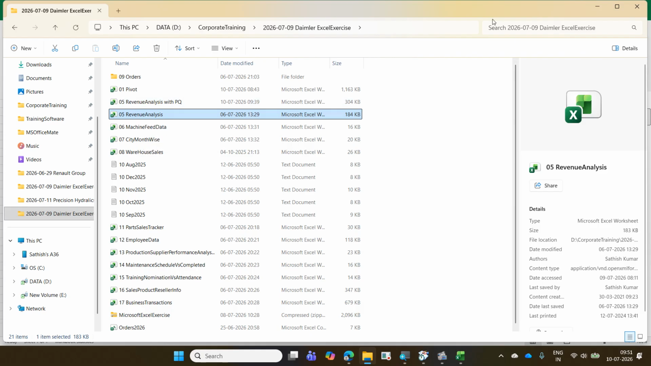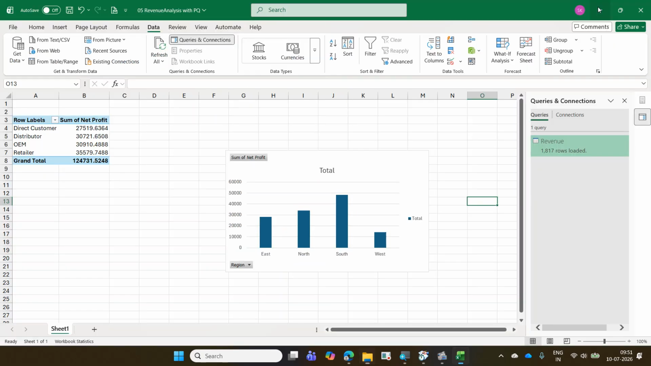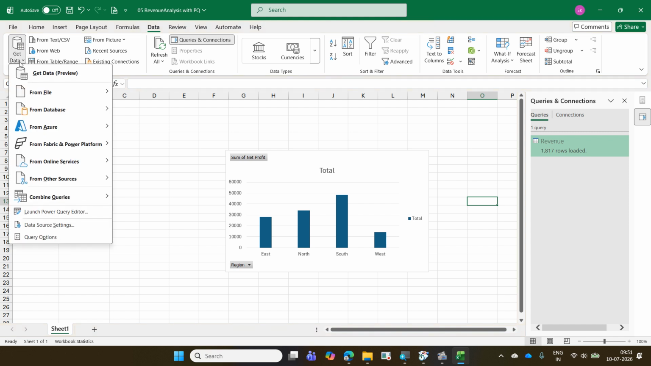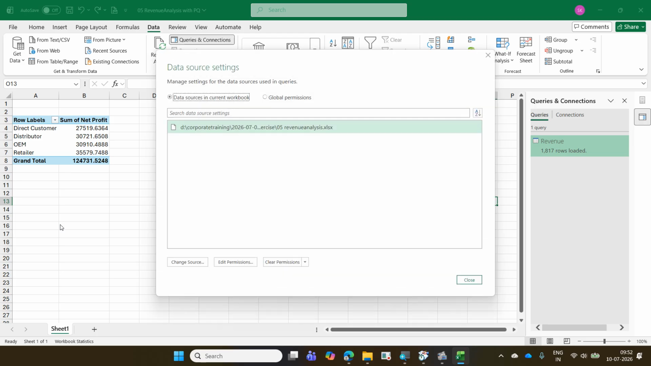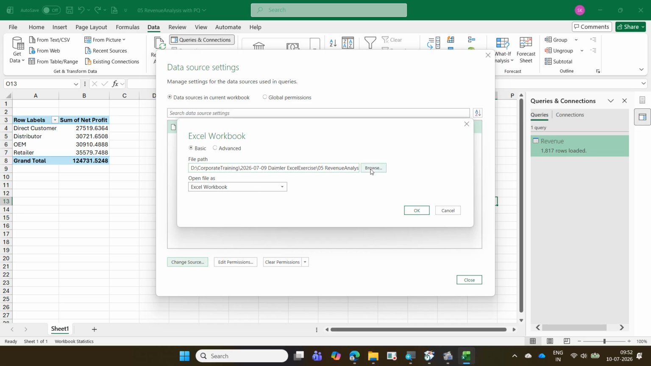So go to Data again. Go to Get Data. At the last but one, data source settings. Go to the data source settings. Now it will show you where this file is residing. If my location has changed, click change source, browse, and select your new source.